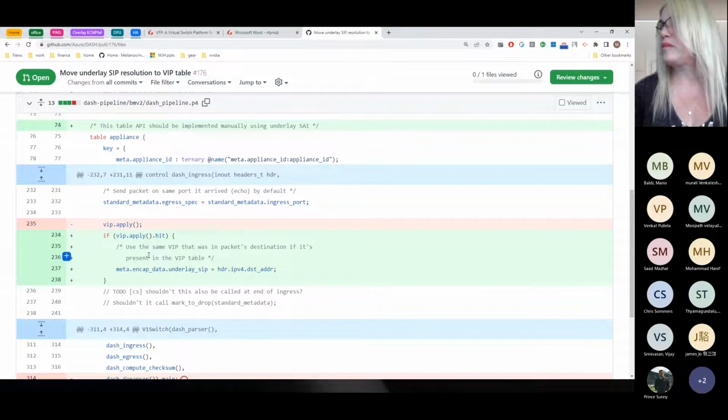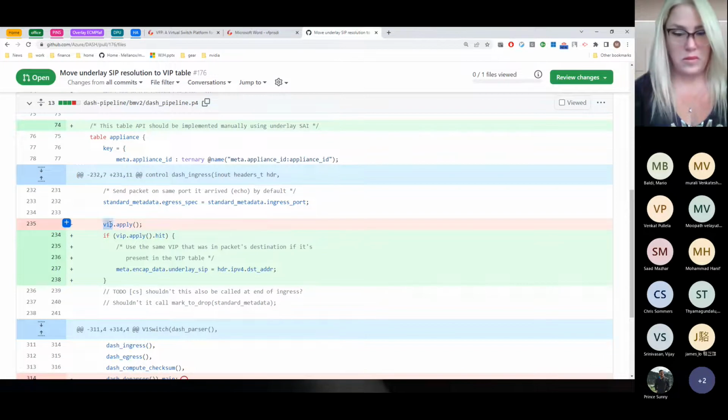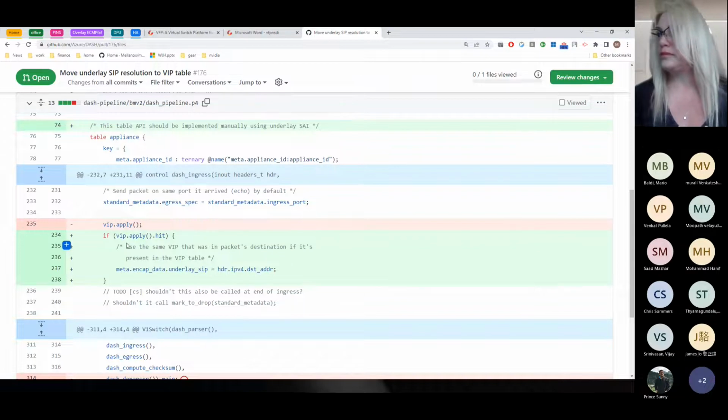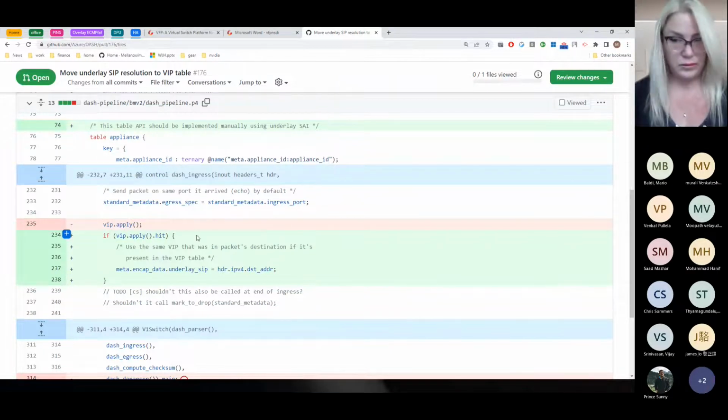And it will be based on the VIP table lookup. So if we have a hit on the VIP table, meaning it's one of our virtual IPs, we just copy that virtual IP into the metadata underlay source IP for the future encapsulation. So now it is solely based on the VIP table. We already have APIs to program that, and now we're just making sure that it will be the same in the NCAP.